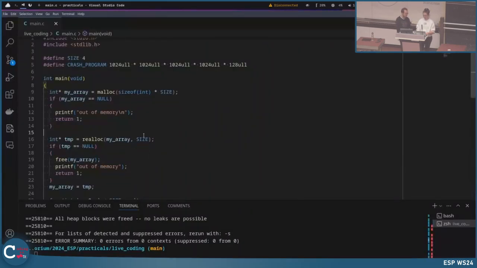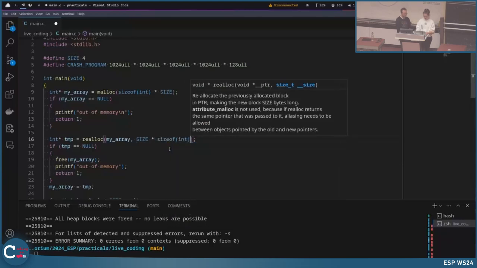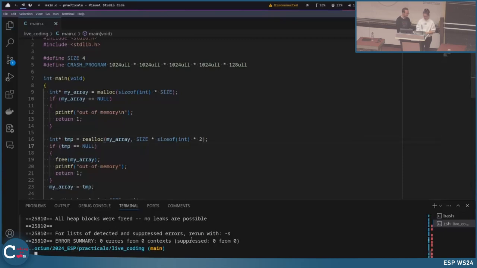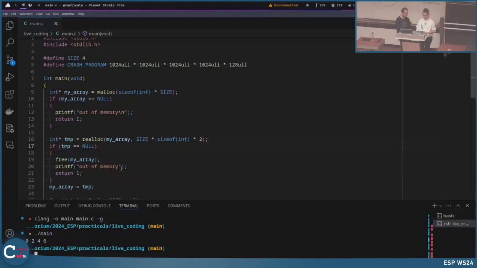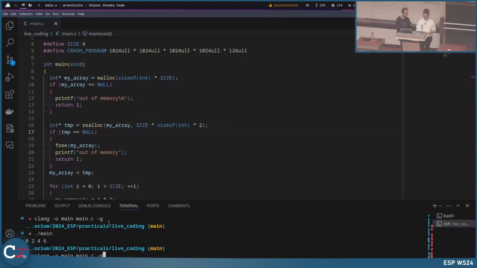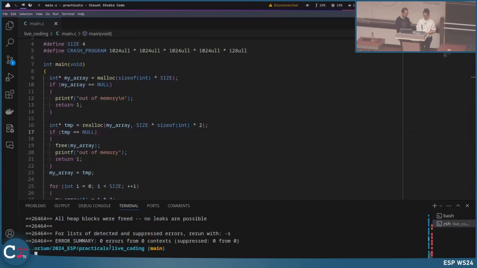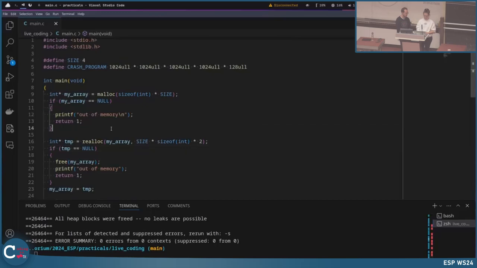Okay, then maybe let's try it with the correct size. This is not the correct size. Again, also here, don't forget the size of integer. Valgrind says it's okay, so we didn't destroy anything with this null check. So this works.